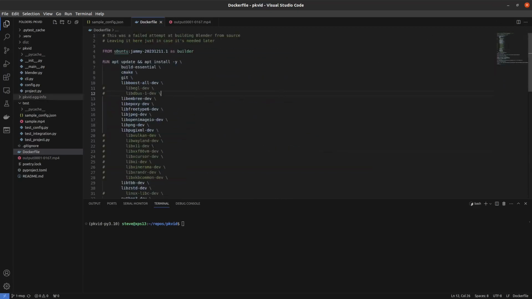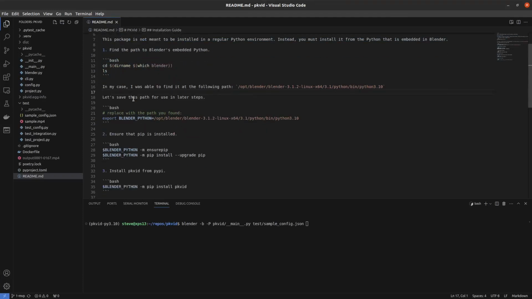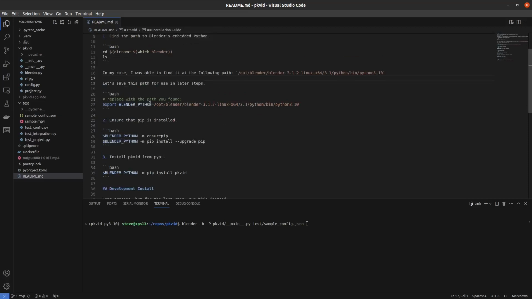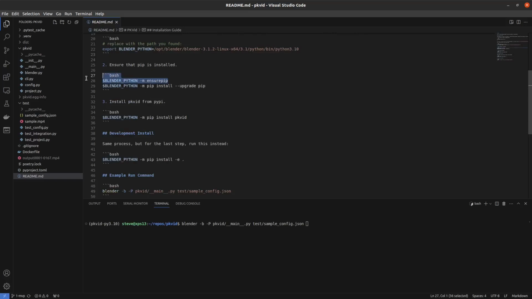So what was the actual solution? Well, I added an installation guide in this merge request. It's a little bit of a messy solution, but it does work. Basically, you figure out where your Blender Python is located on your system. There's an embedded Python with Blender, and you can just use that Python like a regular Python. If you run ensurepip and then upgrade pip, then you have pip working with that Python, no problem. So it was easier than expected.